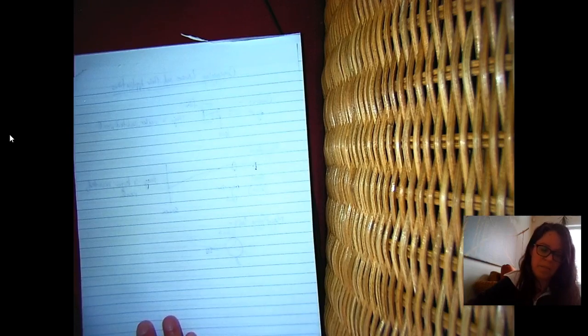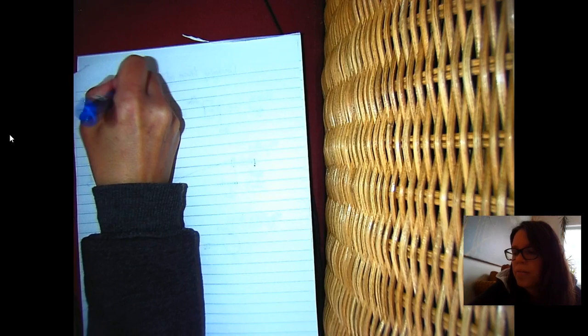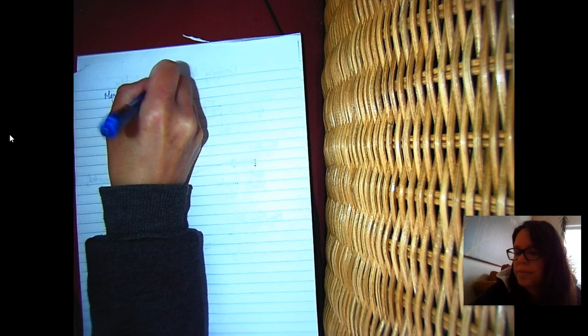So the next one, I'm just giving myself more space here, going back to the top of the page, is going to be the magnifying glass or lens.